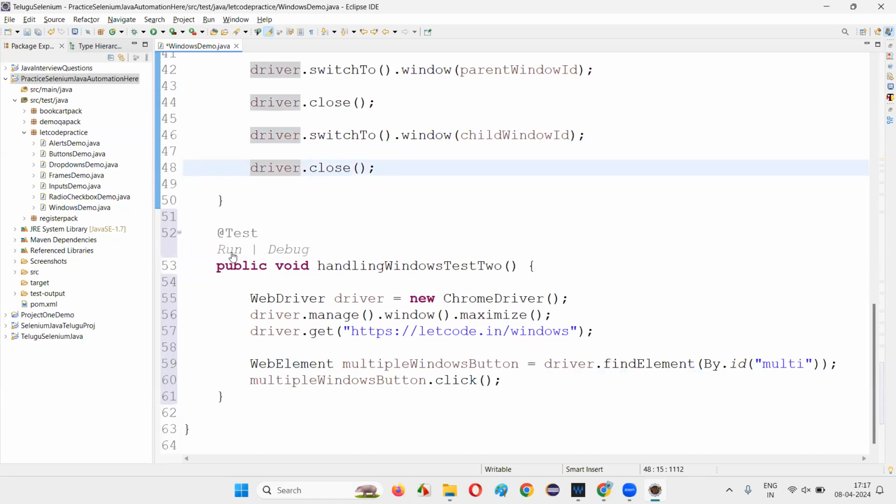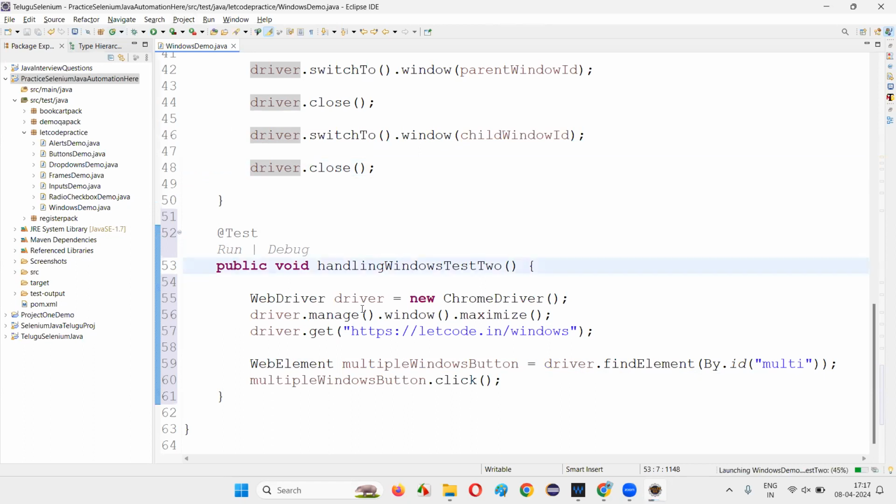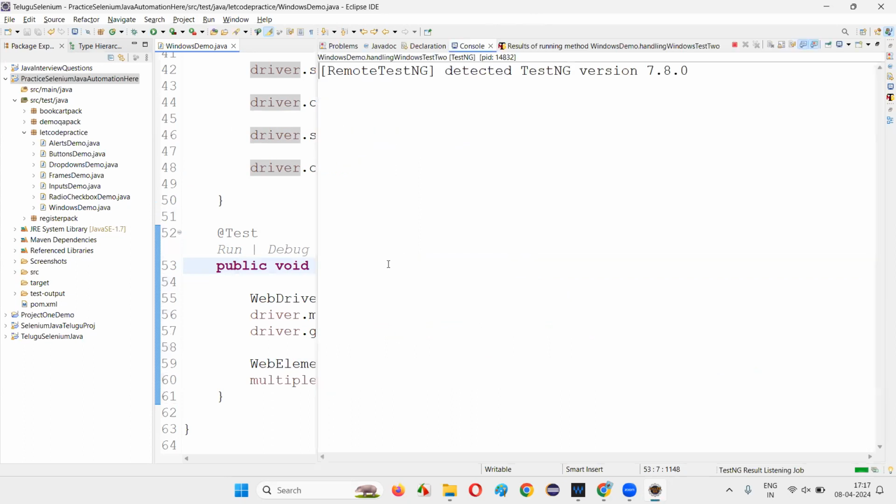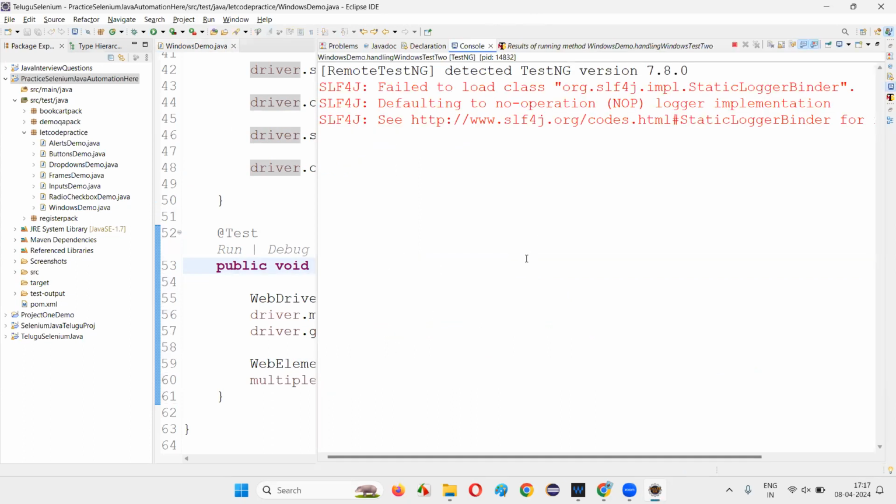Here, there's a separate run option coming. If you have installed TestNG in this particular Eclipse IDE, you will get this run option. Just click on that run option. So this particular individual test will run rather than both the tests. So only one test should run here.